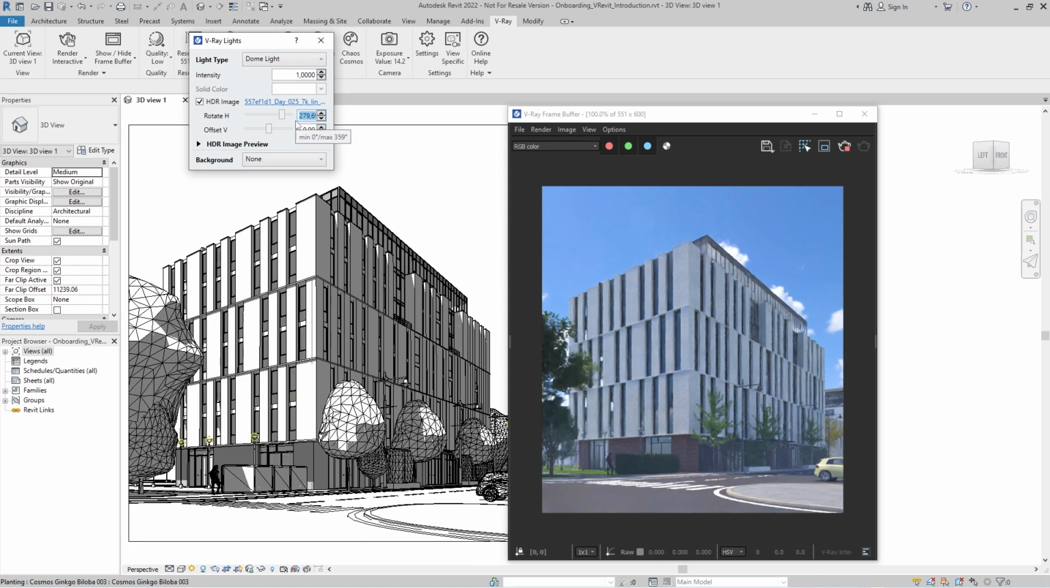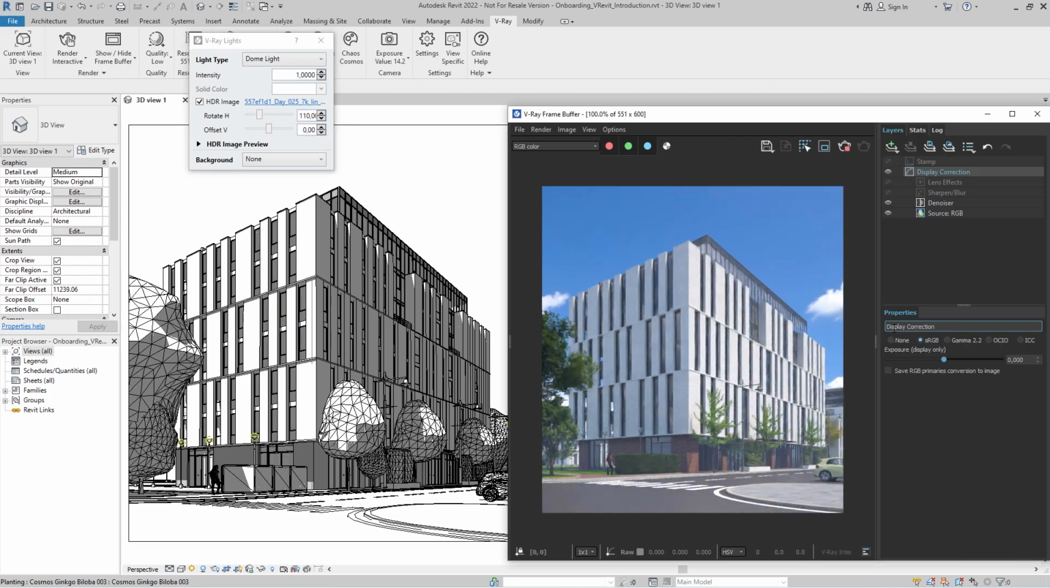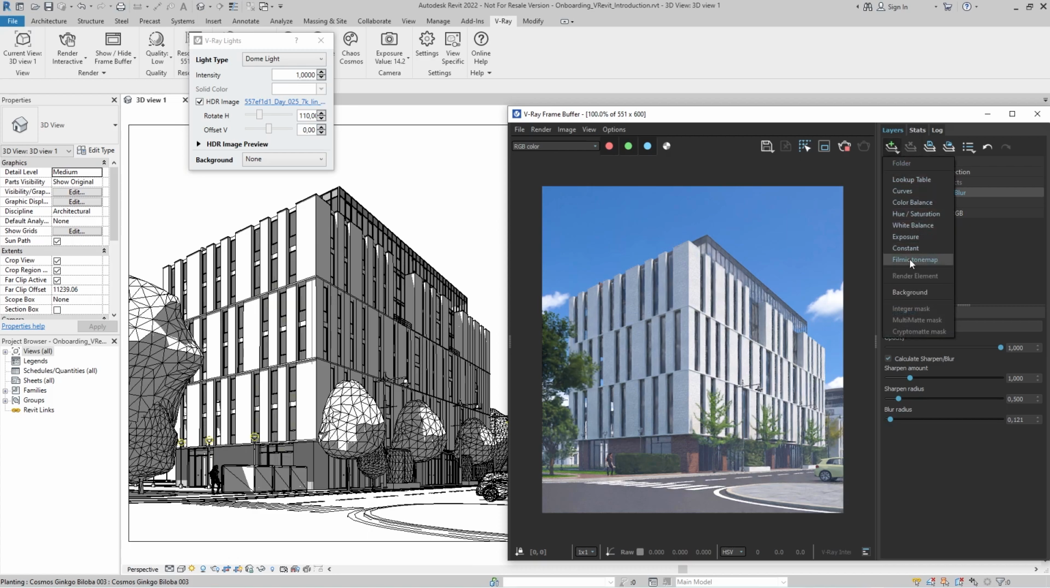Let's take a look at the windows that open for rendering. This is V-Ray Frame Buffer, or VFB. From here, we can easily adjust the final look of our render by adding color corrections with adjustment layers and much more. Also, we can save our images to our hard drive in many convenient formats.